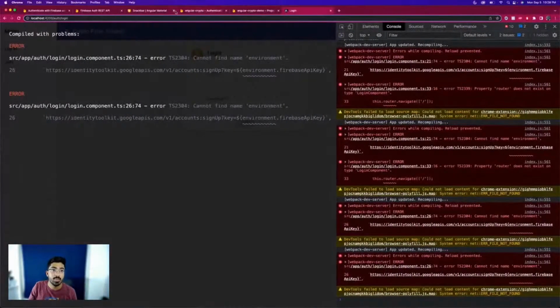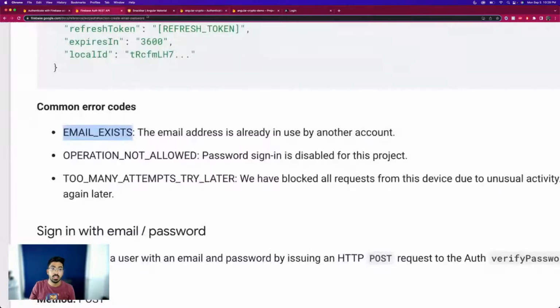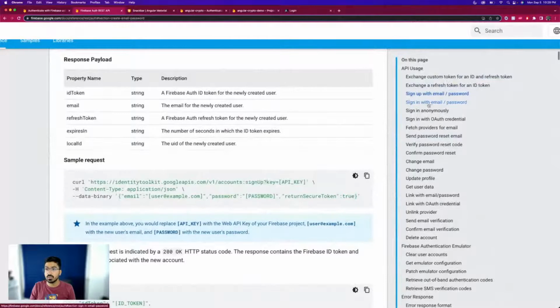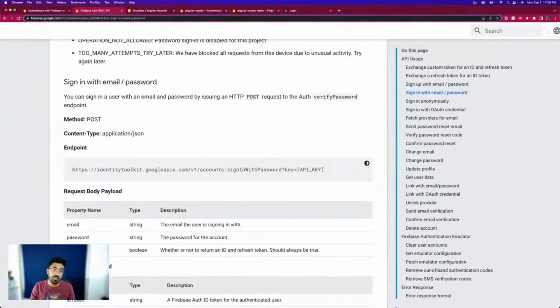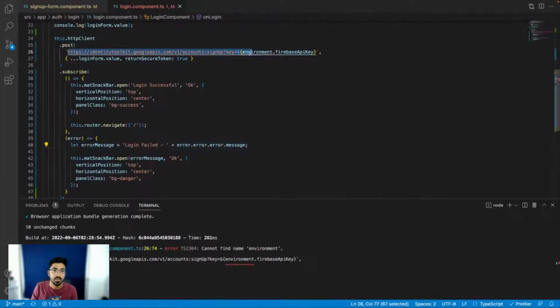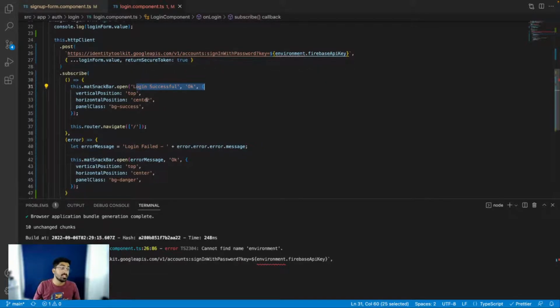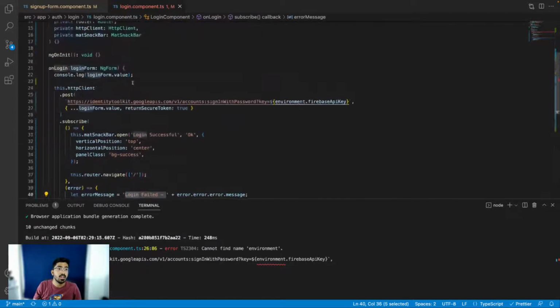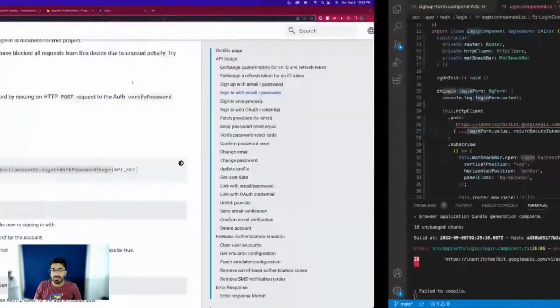And what's the correct API we want to go to? That's also very important to see. So over here, let's go to the documentation and check what's the sign in with email and password API we need to go to. Copy this and voila, there you have sign in with password. This is looking very good. We have the login form sent. We have the return secure token to be true. Login successful if it's successfully logged in. If we have an error, we have the error message with login failed. I think it's going to work on our first attempt. Let's see if it works or not.